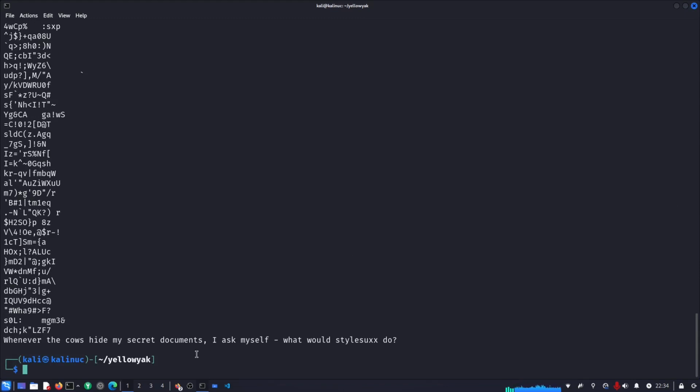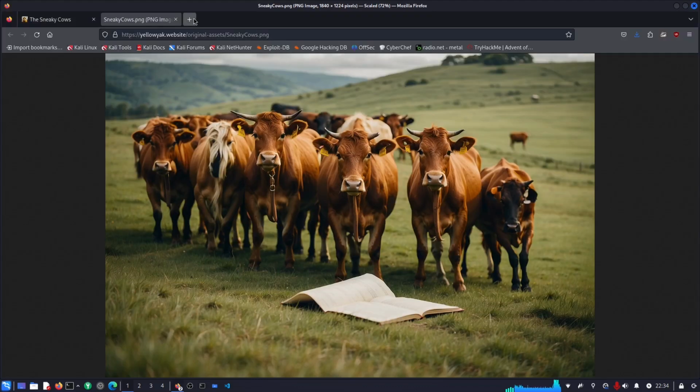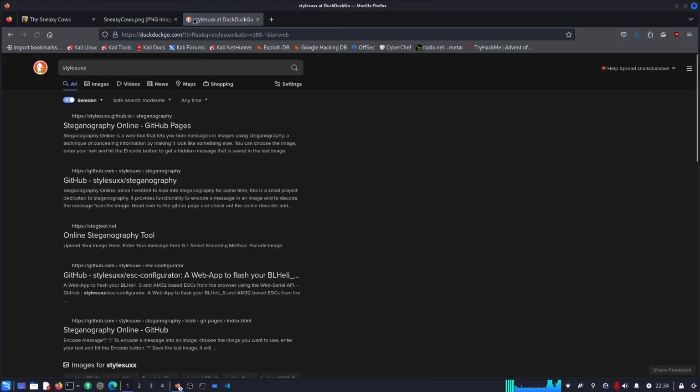Whenever the cows hide my secret documents, I ask myself, what would Stylesuxx do? I'm not familiar with Stylesuxx. Let's see if we can Google it. Okay, Steganography Online, that looks promising.